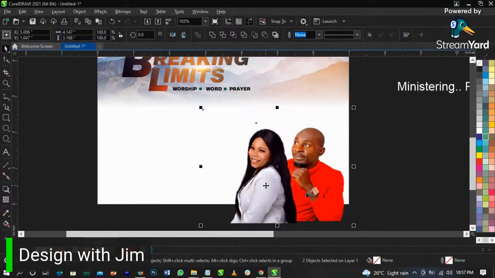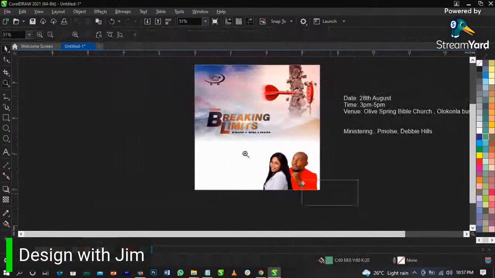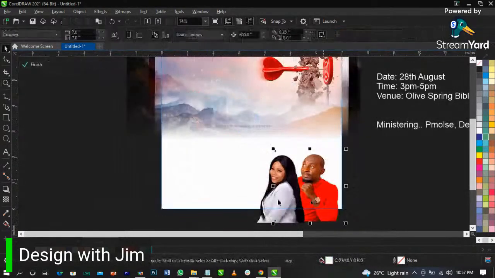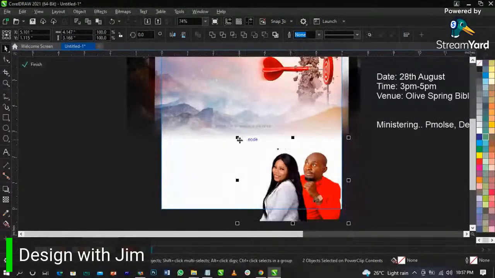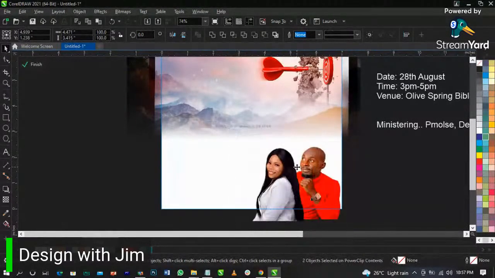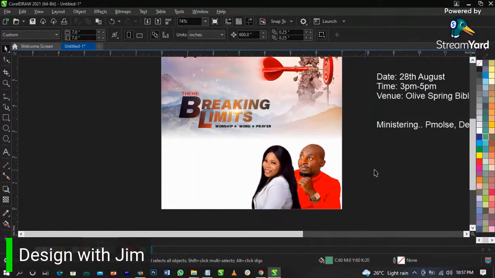And the next thing I'm going to do is right click and select power clip, then place it into this frame just right there. So we're going to leave that to that. Let's select and shift this to this part. And this is what you are going to have. All right, so this is basically what we're going to have.